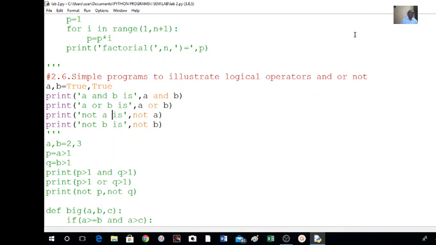Now let me change here. I will change B to false, F-A-L-S-E. Sorry, I have to write this with a capital F. Now the first one will be false, because if at least one is false, then this will be false. But or is true here. One true, one false, it is true. And not A will be false. This not B will be true. Right? Execute.